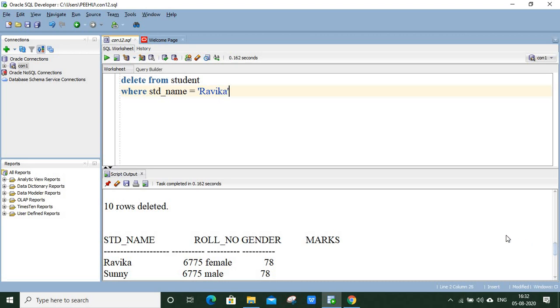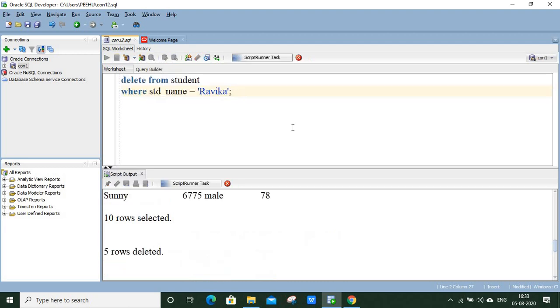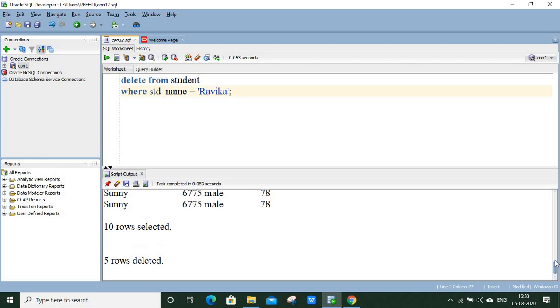that particular string here. One thing you need to keep in mind is that when we mention some string here, that string is case sensitive. That is, if we provide the value in small letters here, that is not going to match with the capital letter present in this table. So we need to take care of that. When we pass this and execute it, you will see that again 5 rows are deleted.